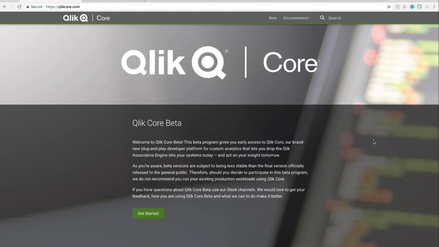Hey, Qlik has a new product coming out called Qlik Core. It's a really exciting development in the Qlik community because it's kind of taking the Qlik engine and the power of it directly to developers. So I want to show you today how to get started with that.